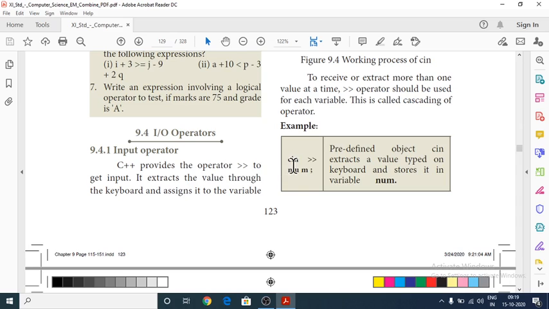See, this is a binary operator. This binary operator requires two operands. One is the predefined operand called cin. This is called num. It is a user defined variable.